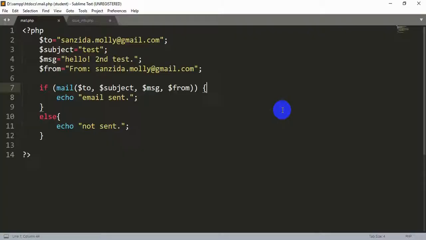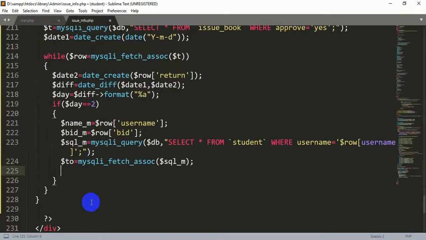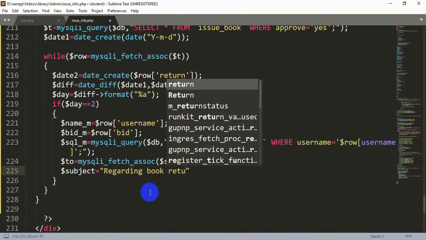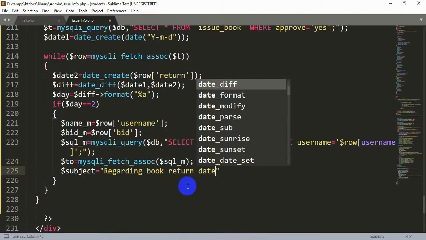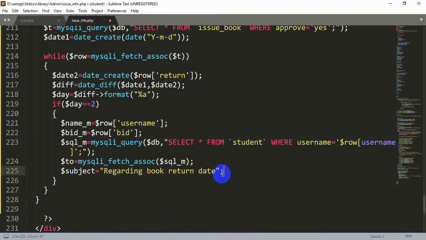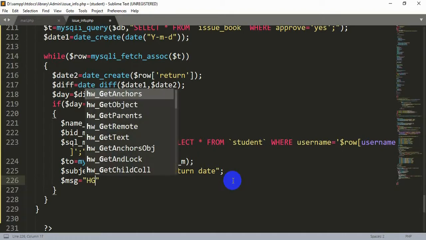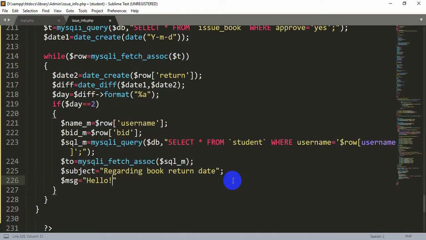And now we need to create 4 variables like this one here too. We have already gotten the email inside that $to variable. So the next one will be $subject, and here the subject will be regarding the book return date, and then put a semicolon. Then the next one will be the message. So the $message variable will be equal to the email message that you want to send.